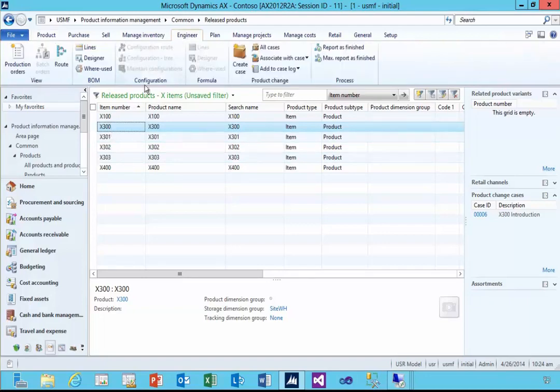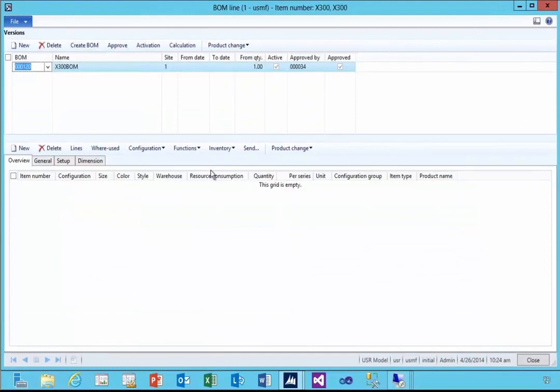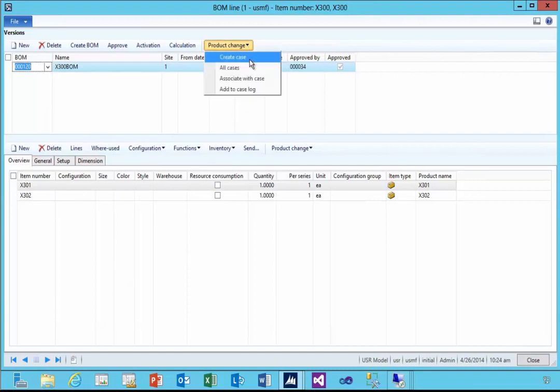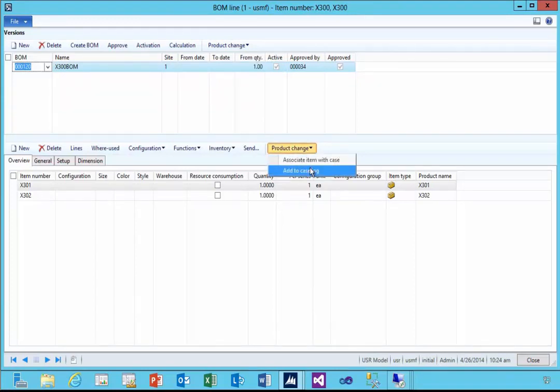I'm going to go into engineering and have a look at my BOM lines. You'll see here 301 and 302 are the component parts, and through the BOM management I can use the case processes here. I can use that at the line level, so when I make changes I can keep adding them to the case log.